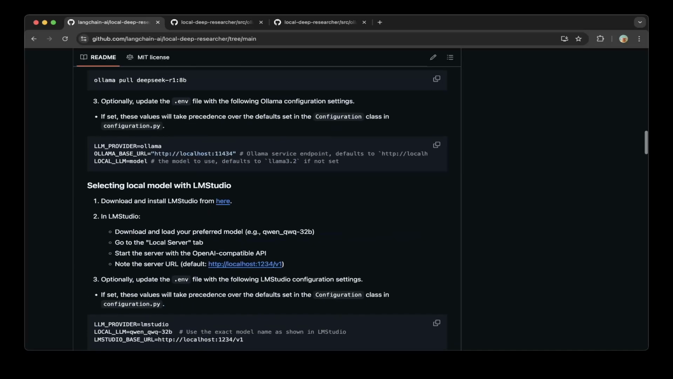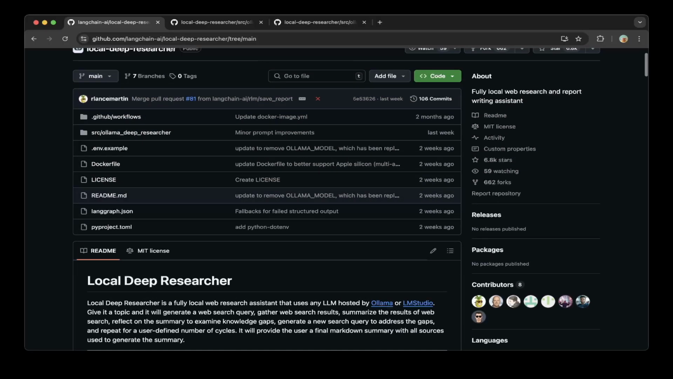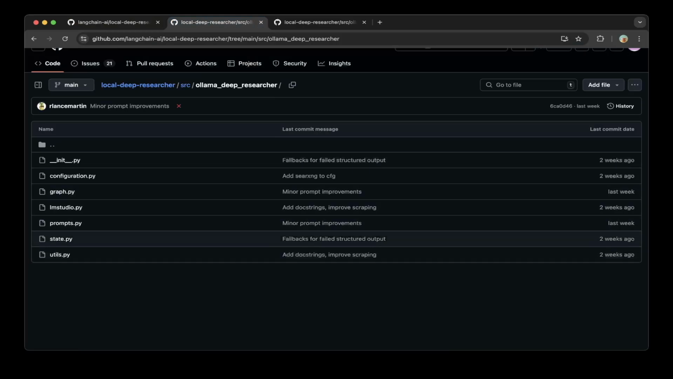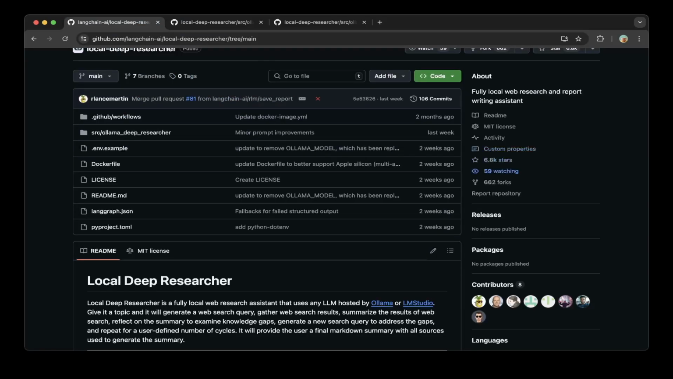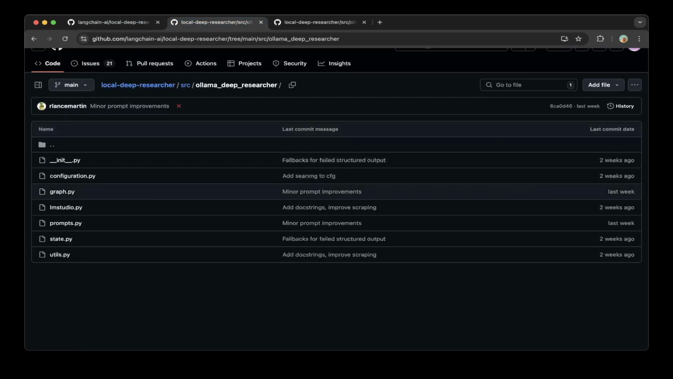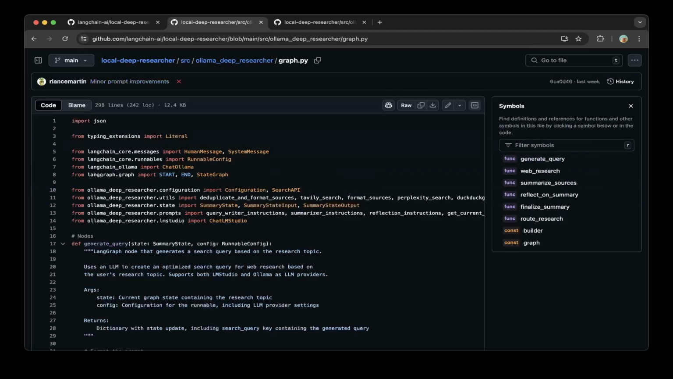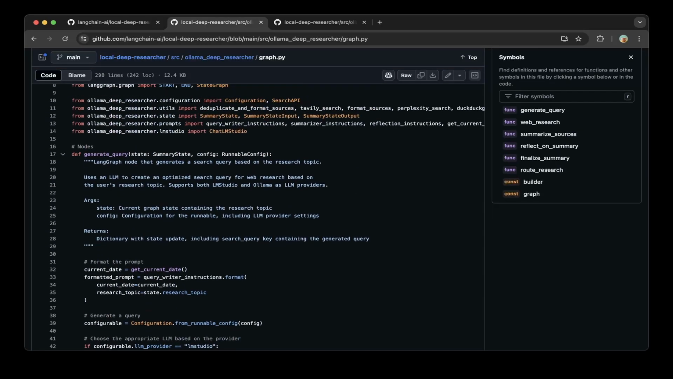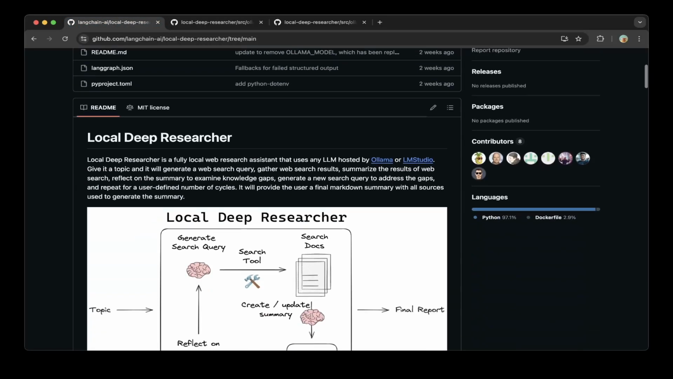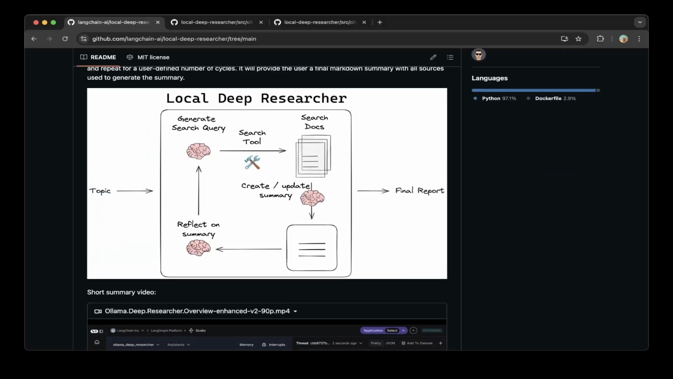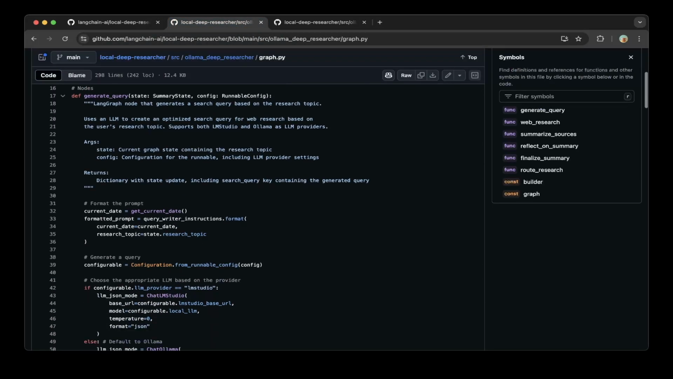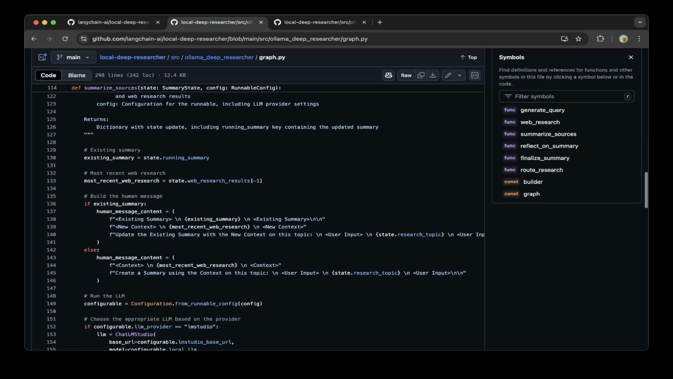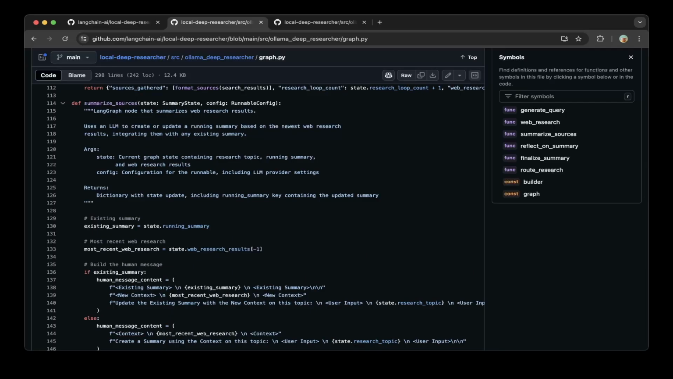One thing about this project is that if you look at this folder, Ollama Deep Researcher, you can see it is very small. You only have a few files, and a lot of people feel this is useful. If you look at the graph, which is the LangGraph, each step is a node. The generate query step in here is a node. There are maybe 5 or 6 nodes. You generate a query, then web research, and then summarize the resources from the web research.